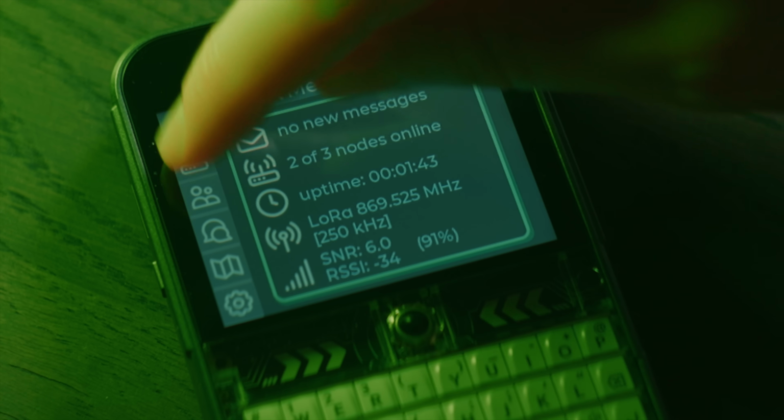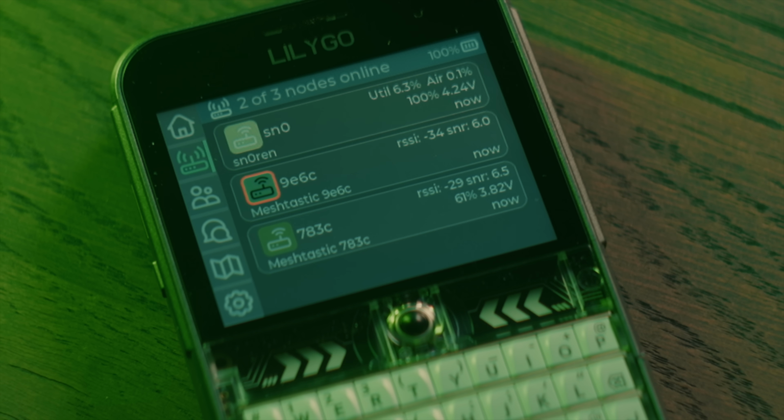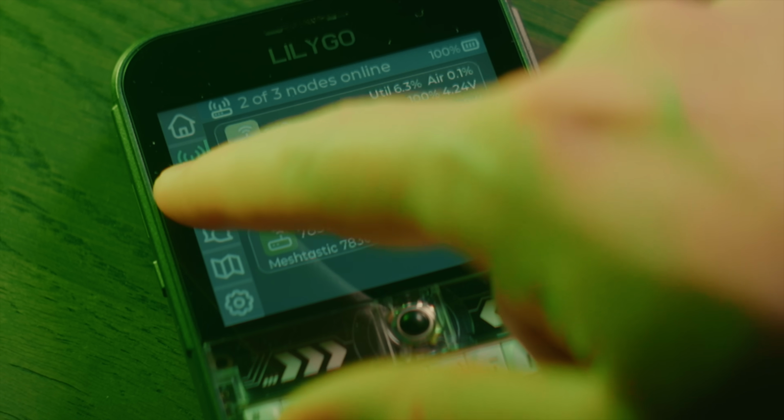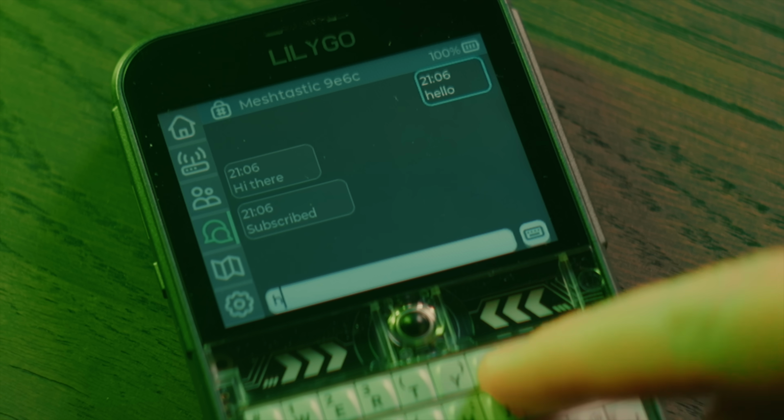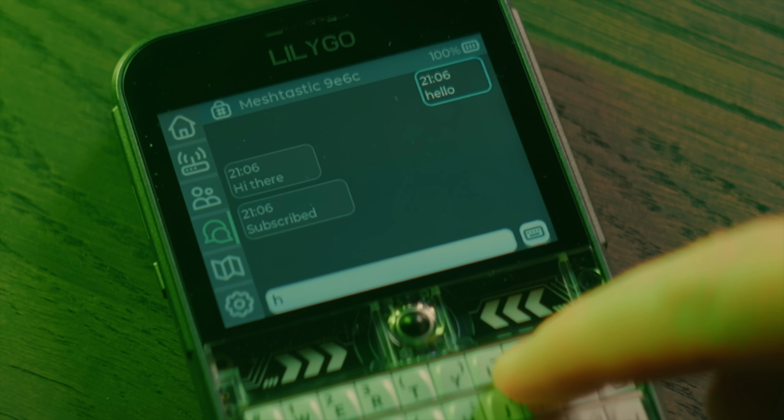On the left, you can navigate between the list of nodes heard, your group channels, where the top one is the regular LongFast chat, and a list of active chats. You can use the keyboard to type out messages and it works perfectly.